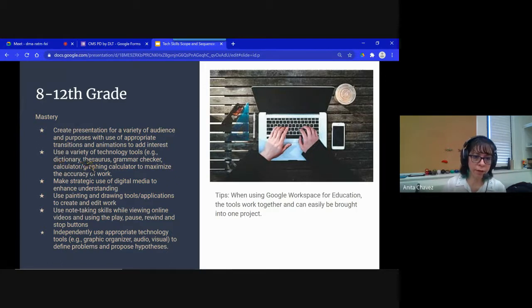So use a variety of technology tools. All these are the same ones that they should have already learned. And they've changed the name, so it's not G Suite for Education. It's now Google Workspace. So when you're using Google Workspace for Education, the tools work together and they can be brought into one project. So if you do have students working together on a larger scale project and they're making a presentation, and maybe you do have somebody writing, and it has to be longer than what fits on a presentation, you can use Google Docs.